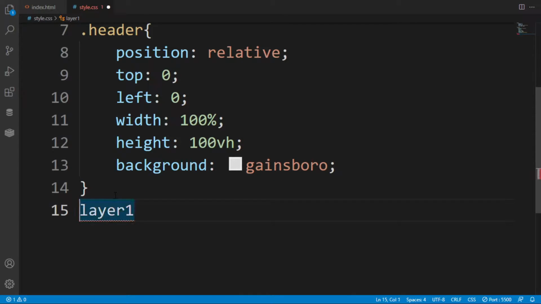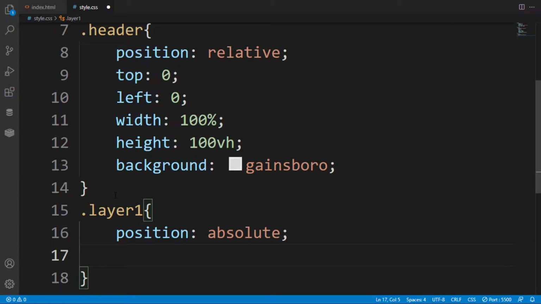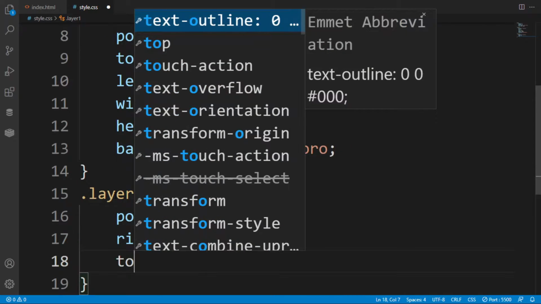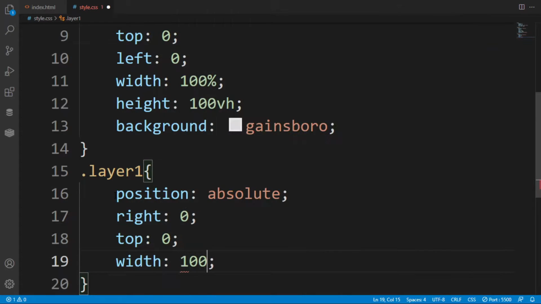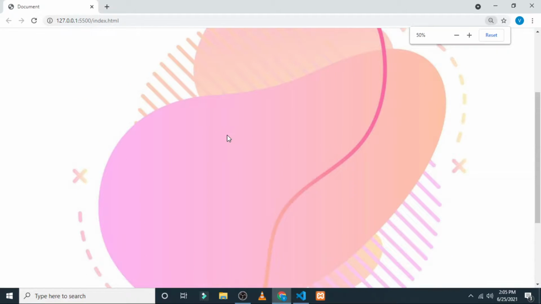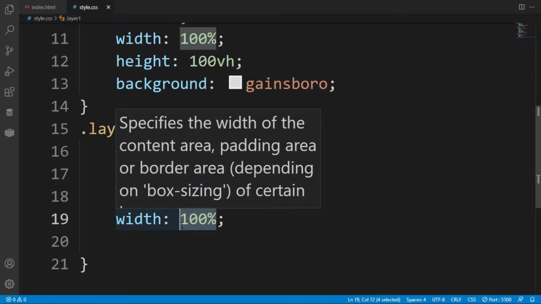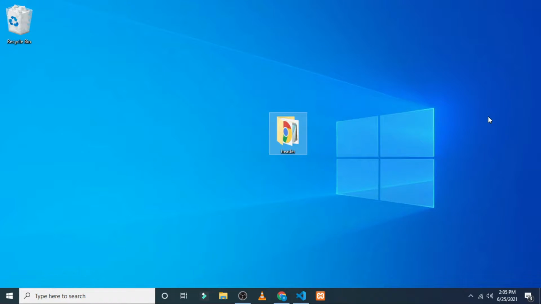So here in this dot layer 1, I am going to style this one. Here giving the position absolute. Then after that, right 0, top 0 and width is 100%. So as you can see, this is our image in the header section, and actually I made a mistake, it will be around 400 pixels. You can select it. So this is the image that I want in the background of our header section.